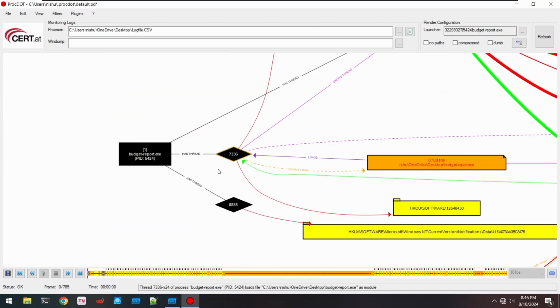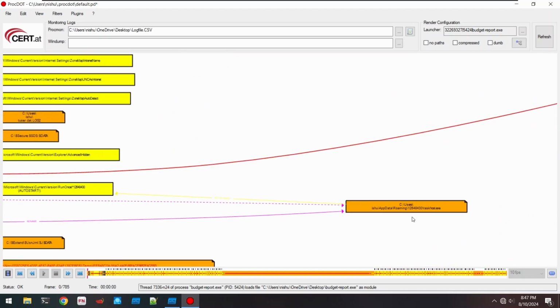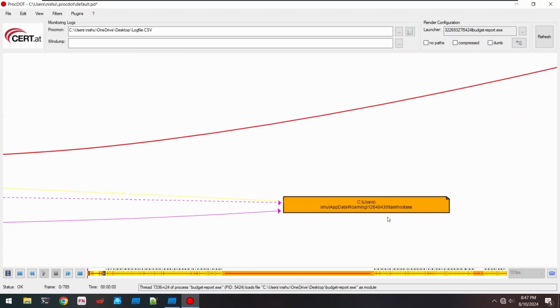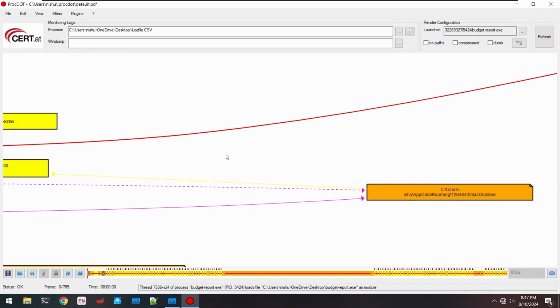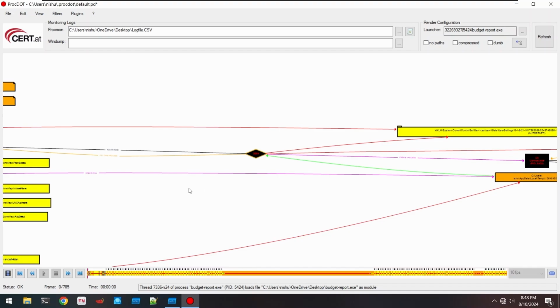So now you can see a diagrammatical, or you can say information through a graph. So this will be much easier to analyze. So this was the file that was created by the budget report. So this is how you can analyze your malware in Proc.